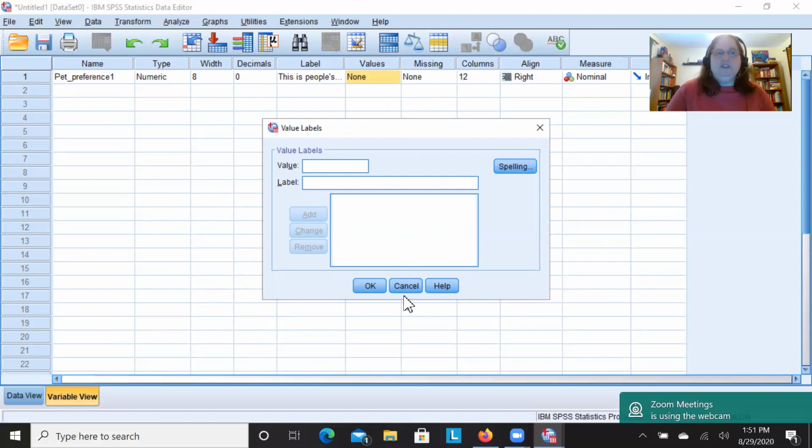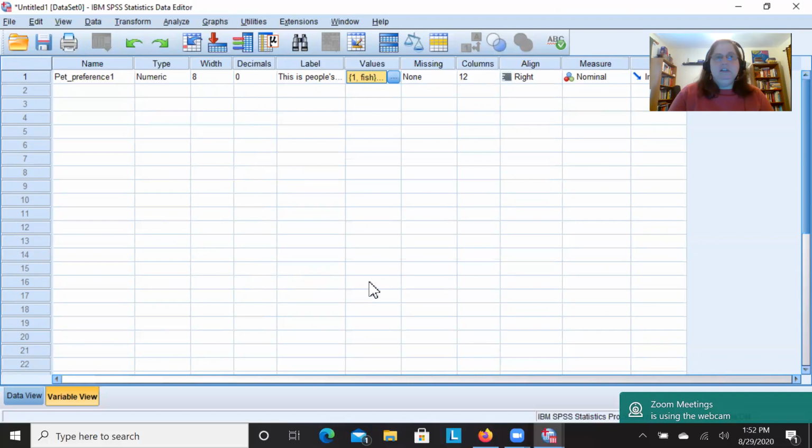Notice again, I'm going to cancel out so I can just show you how I went to the right side, click those 3 little dots, and I'm going to enter 1 means fish. So I put the 1 by value, the fish by label, and I click add. Then I put 2 turtle, and I click add. Then I click OK, and it's going to hold on to that information for me. It's going to tell me that 1 is fish and 2 is turtle in any analysis that I do.